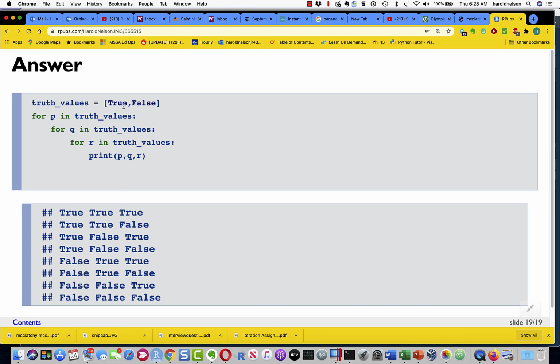So there's the list, truth values. It's the list consisting of true and false. So for P in truth values, colon, for Q in truth values, colon, for R in truth values, colon, print P, comma, Q, comma, R. And there are the 8 possible values of P, Q, and R, ranging from true, true, true to false, false, false. Okay, and that's the end of this wonderful slideshow. So we'll get something else for you to do.